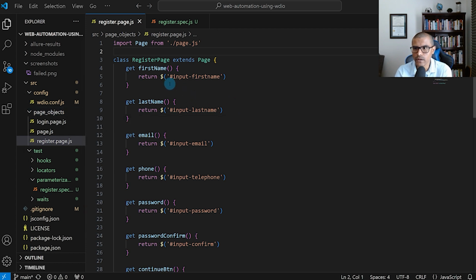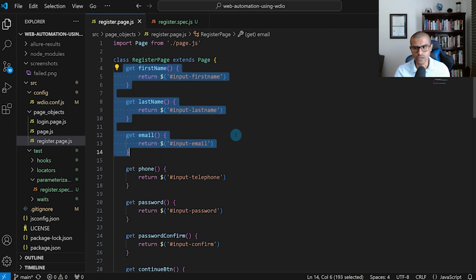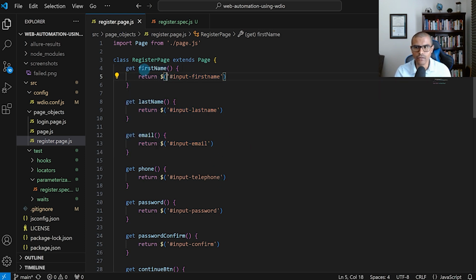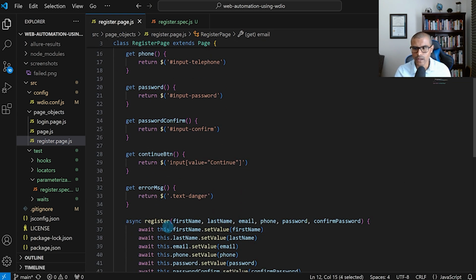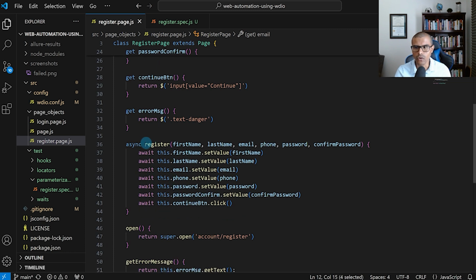Now, this right here contains all of the getter methods for the different elements on that page, at least the elements that I'm going to be interacting with. Again, here we have the first name, the last name, the email, and so forth, right? So all the fields that I want to fill out, I want to put those here. And then I also have a method here called register.